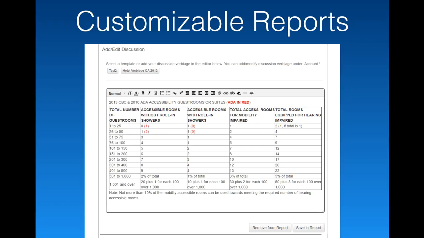One use for creating a custom template may be to include a discussion about hotel rooms. For the 2013 California Building Code, hotel guest rooms have slightly different numbers than the ADA. So we found it helps our clients to have a brief discussion on how to consider the compliancy requirements between state and federal codes. Depending on the needs of your clients, you may find adding templates like this useful, and it saves time.